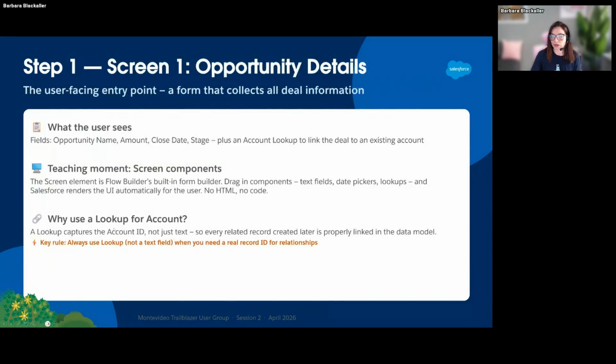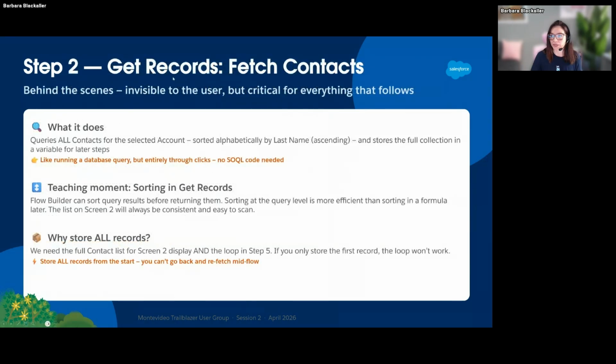Okay, so why are we using a lookup for the account? Because we can get the ID and the entire record, really. And then we can use it for other things. Like we want to create a case for this account, so we need the ID. We need to relate the opportunity to the account, so we need the ID. So in our next step, we get the records. I think I might need to go faster unless you guys can stay for a bit longer. But we're going to query all the contacts for the selected account.